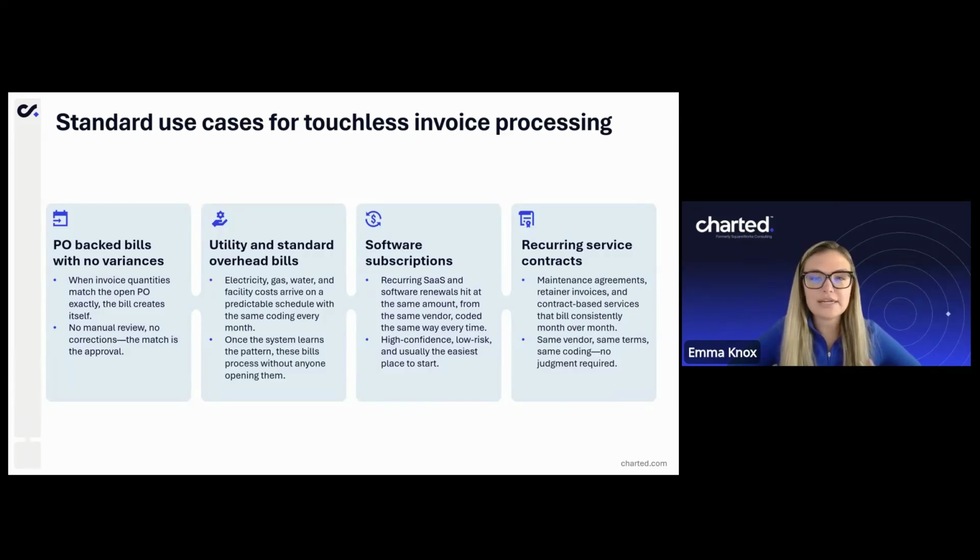And you will start seeing this as you continue to process vendor bills for your company. You're going to see these similar vendors come in every single month. And that's where you can note, all right, this is a vendor that I could set up for touchless processing. And Mike will go into that process as well with his demo. And then again, just any of those PO-backed bills with no variances. So anything that has a PO already created, it's doing that match as it comes in. And if it's that 100% match, that can also be a use case for touchless invoice processing.